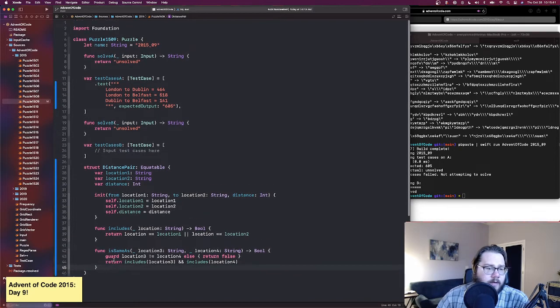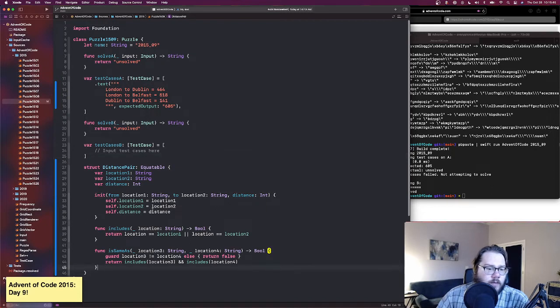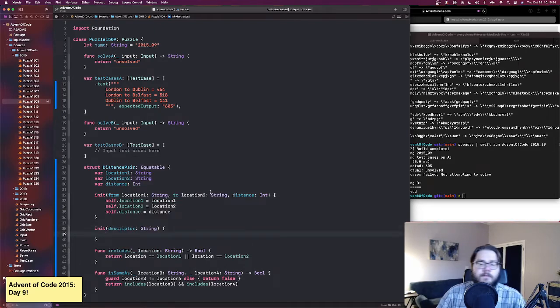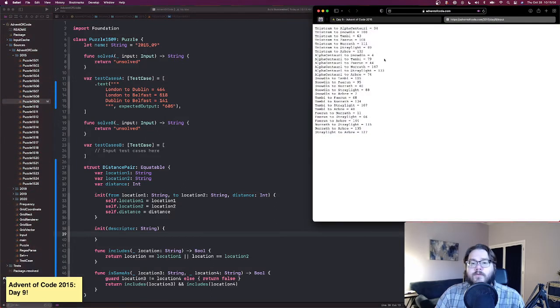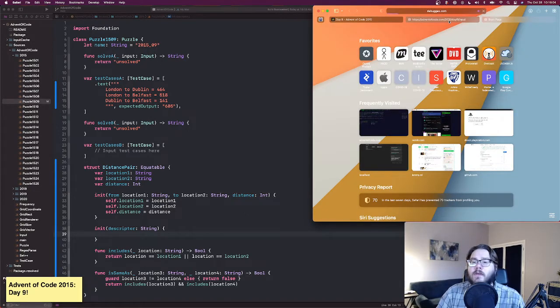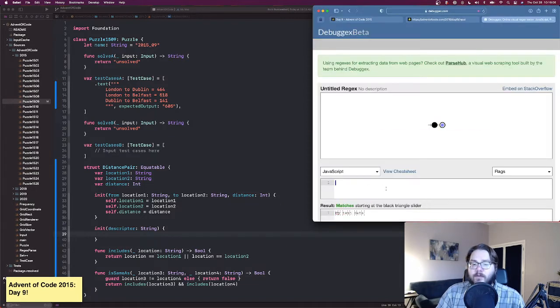Okay, so with that, I need to parse the input, and that's my first initializer, so let's also do init descriptor, string. From this, they all are one-word names, so that makes things a little bit easier. Let's open debugx.com because I'm going to have to write a regular expression to parse this. Luckily, it should not be difficult to parse.